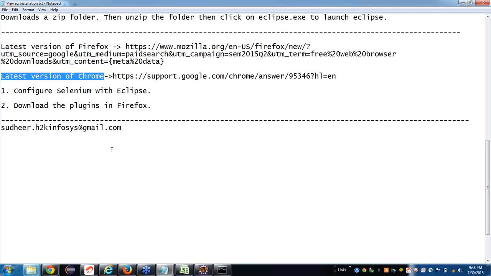And IE also. IE comes with the Windows operating system. So no need to bother about IE. IE will come by default. We cannot increase the version, and we cannot decrease the version of IE also. We cannot do anything. We just need to have the latest version of Firefox and Chrome.